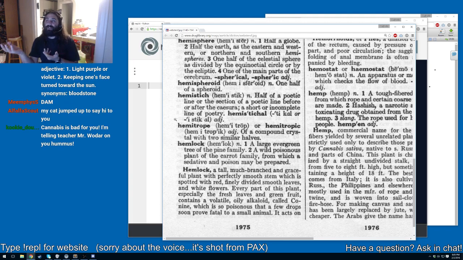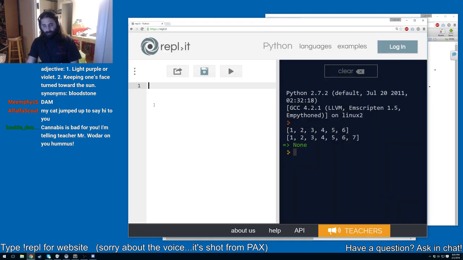So in Python, we can do something very similar. We can have a structure of keys and values.